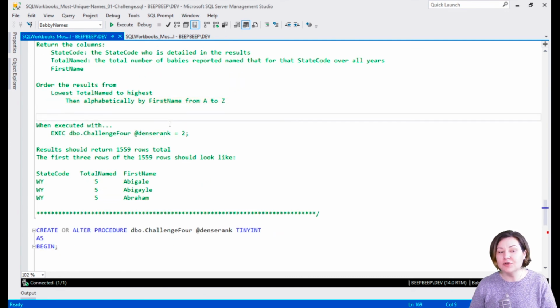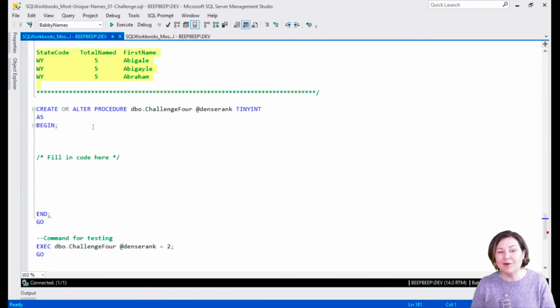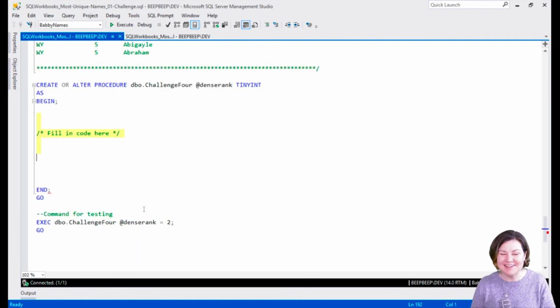And I've given you a sample execution. So if we were to execute the procedure with dense rank equals 2, here is what the first 3 rows would look like. It should return 1,559 rows for dense rank equals 2. Wyoming is ranked number 2 with this data set, and here are the first 3 names in it. So I've given you just the outline of the procedure with no logic. Fill the code in there, and then here is the command for testing.